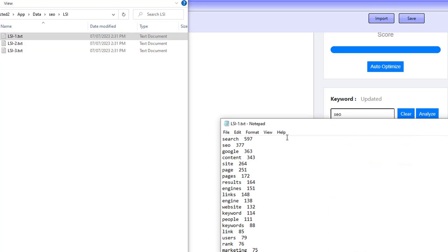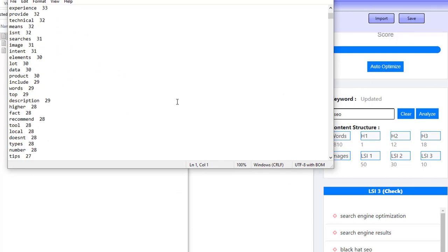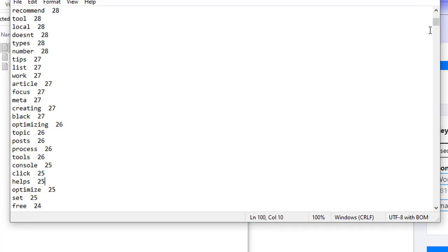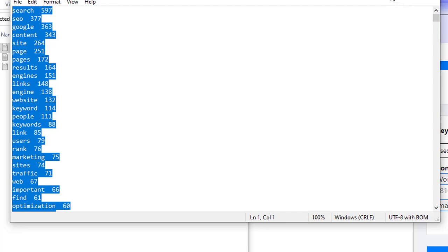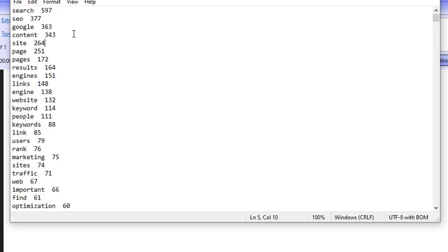I'm going to take the LSI 1 terms, and I'm going to take the top 100, for example. So we've got 100 terms down here. I'm going to copy them. Now these have got the numbers around them. These numbers, guys, are actually based on the top 10 ranking sites in Google. This isn't how many times each site has used this term, and this isn't how many times you should use this term. These are the terms ranked in order of popularity based on how many times they were used by the top 10 ranking sites.